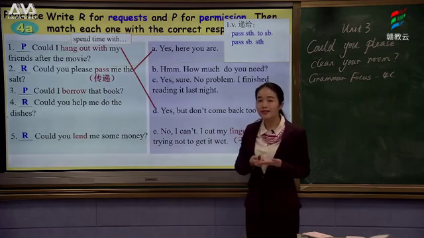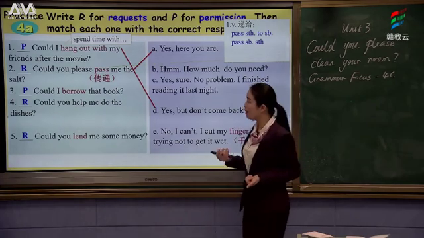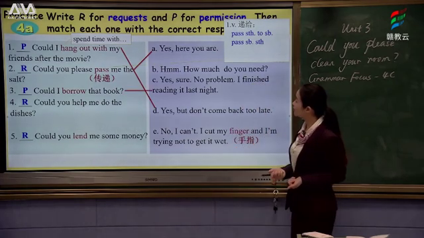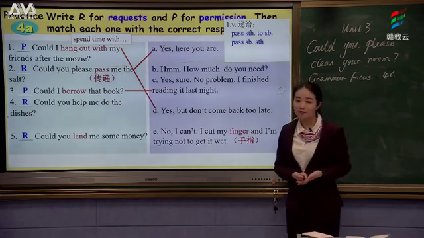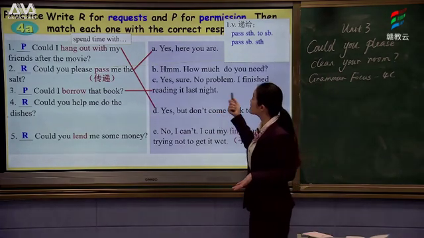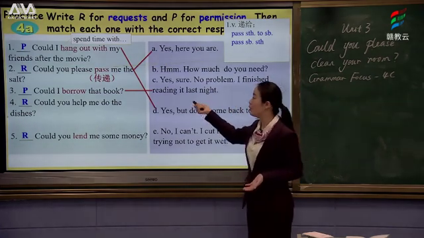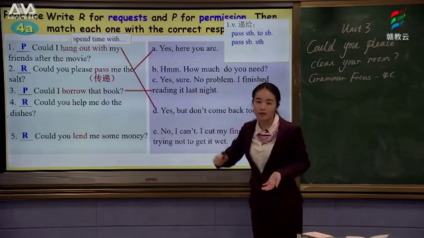And number 3, could I borrow that book? Borrow. 借. 我可以借你的书吗？ Now, let's see. Yes, sure. No problem. I finished reading it last night. Finish reading the book. So this is the right response.